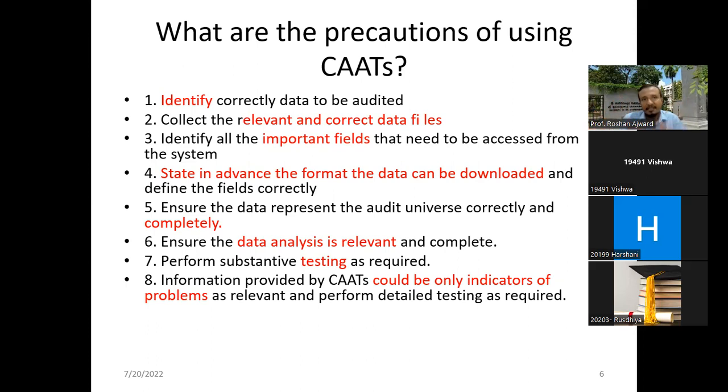Therefore, you first have to identify correctly the data to be audited. You have to understand how to get the proper data, make that request in a request form, and get the data on a reliable basis. The client has to give that. Collect the relevant and correct data files. Once you identify them, you have to collect the correct ones.